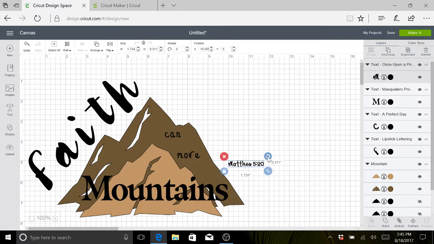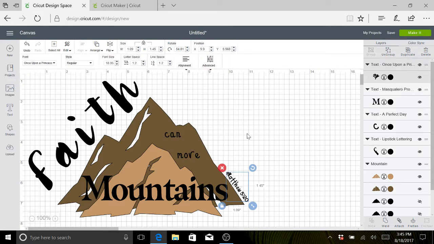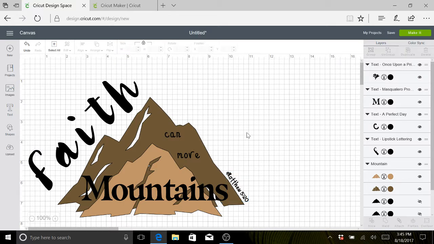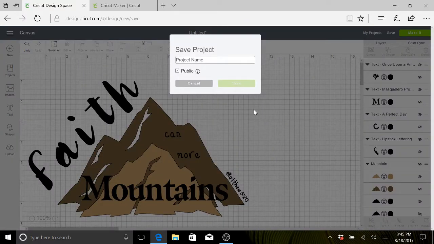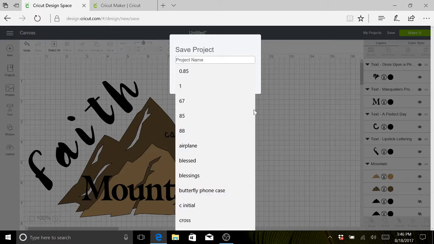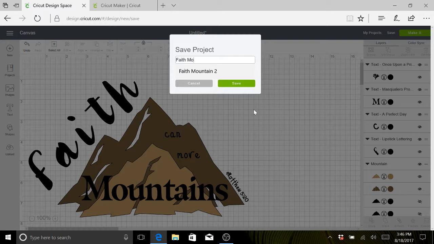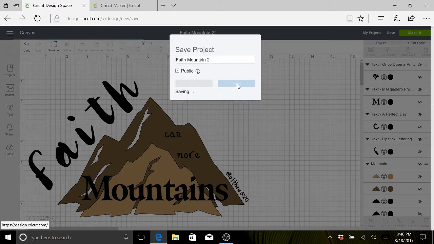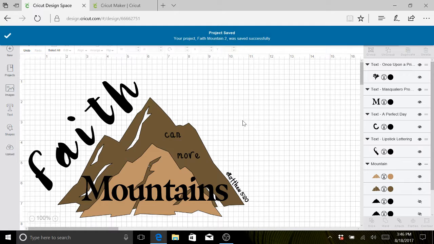Okay, here all I have to do is click the circle, put it at the angle that I want it. Of course, I've got to move it now over to where I want it. And I want it right about there. Okay, that looks pretty much like the first one. I'm going to go ahead and save right now while it's on my mind. And I'm going to save over Faith Mountain too, because I don't want that one. That was for demonstration purposes anyway.